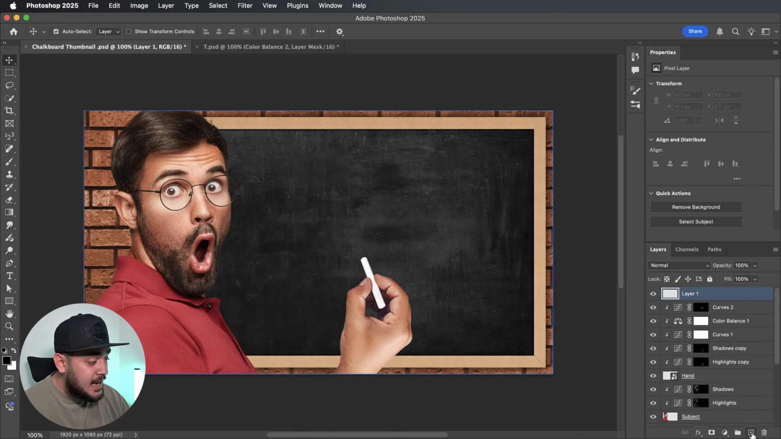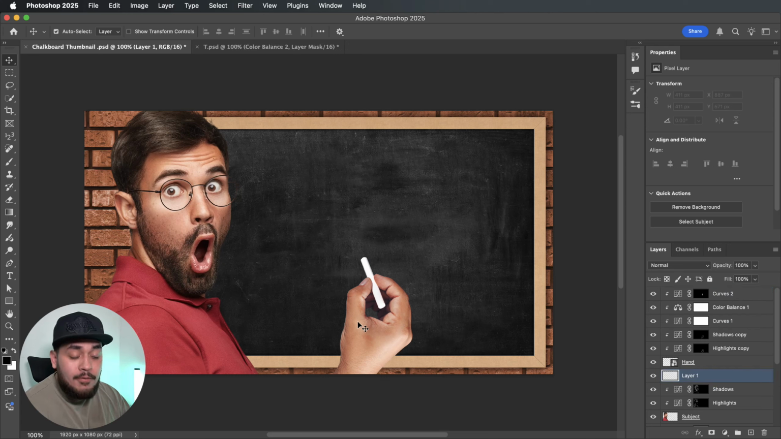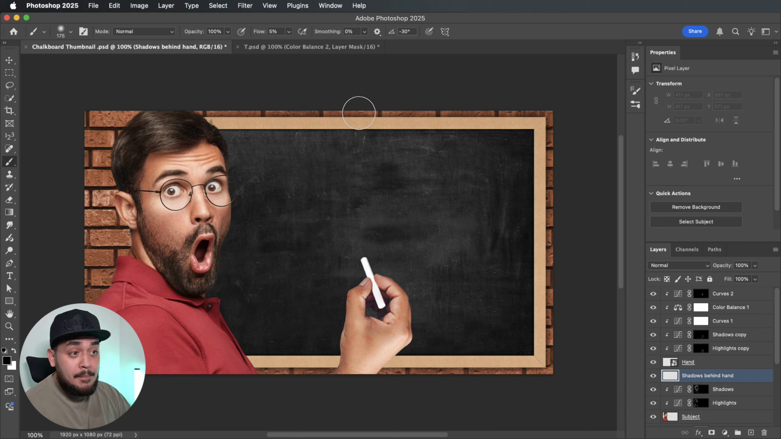So let's go ahead and create a new layer, and let's place this behind the hand layer. We don't want these shadows to overlap with the hand, so we want this behind the hand layer. Let's rename this really quickly to shadows behind hand, just to keep organized, guys. And then let's press B for the brush tool. Make sure you have your flow set to something like 5%, and make sure you have the black color selected.